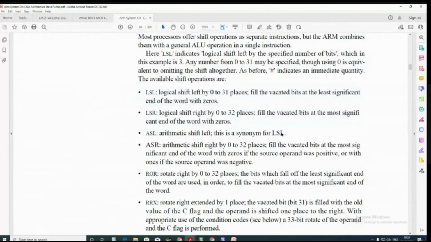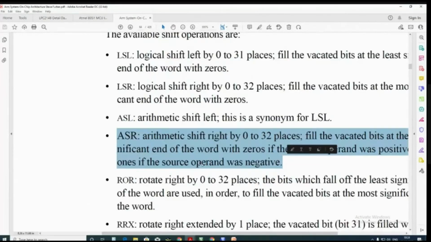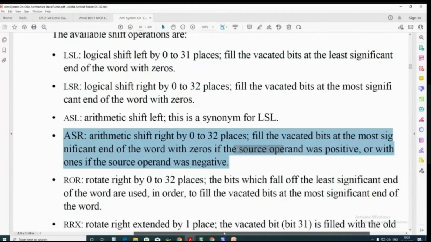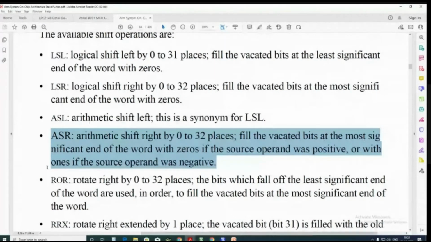Arithmetic shift left is the synonym for logical shift left. Arithmetic shift right is very interesting. Arithmetic shift right by 0 to 32 places fills the vacated bits at the most significant end of the word with zeros if the source operand was positive, or with ones if the source operand was negative. That's all very simple. Arithmetic shift left or right will preserve the sign bit. That's the only thing you need to remember, which has been discussed already very clearly.